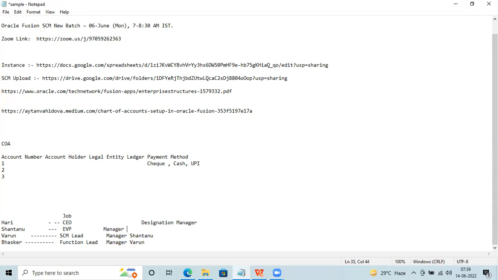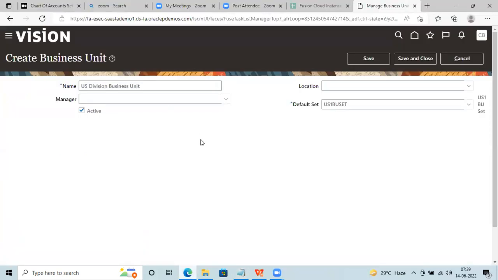But Shantanu's job is EVP, correct? So here, sorry, it will be Hari. Here, we cannot make any manager, so this field remains null because he's the top person, correct? What I wanted you to understand is, anywhere you see a manager in Fusion, don't get confused that he is the final person. Oracle only defined manager. How you configure depends upon the name of the person.